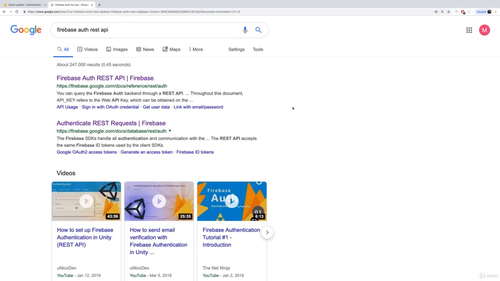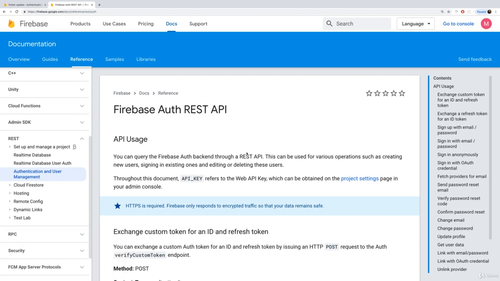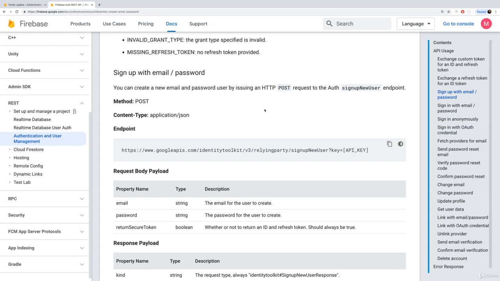To get an answer to this question, you can simply Google for Firebase auth REST API, and you should find an article from the official Firebase docs, and there you can learn how to authenticate with a certain Firebase REST API. Not the same API we used before, but a different API also provided by Firebase. On the right, you have shortcuts to the different parts of that documentation, and relevant for us right now is sign up with email and password, because that's exactly what we're trying to do.